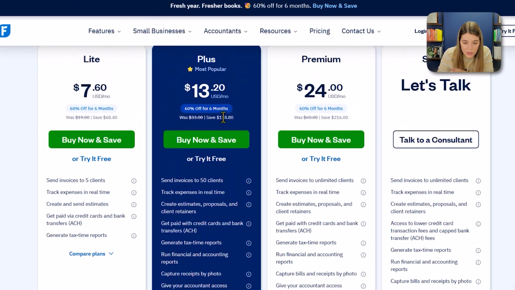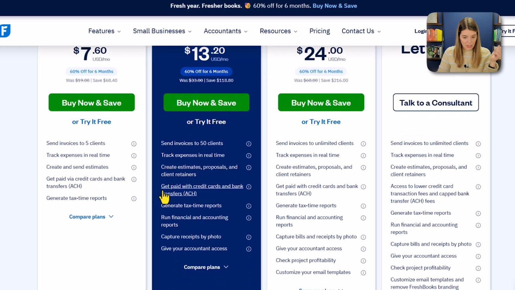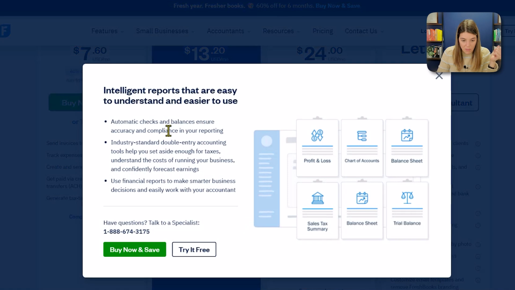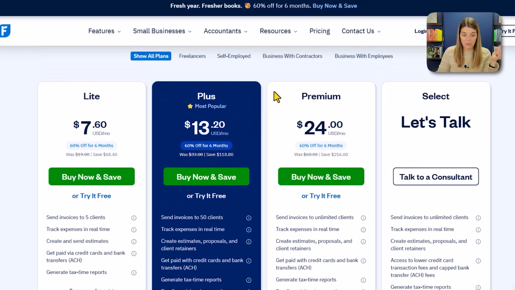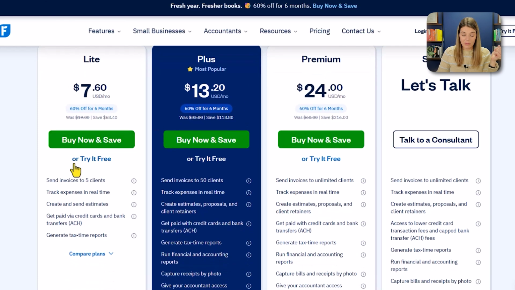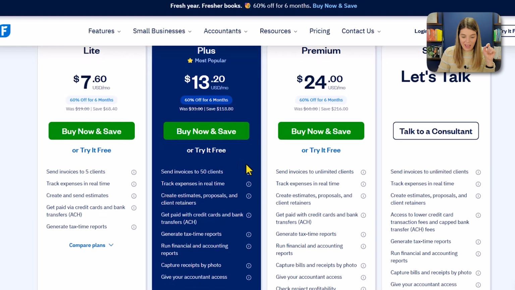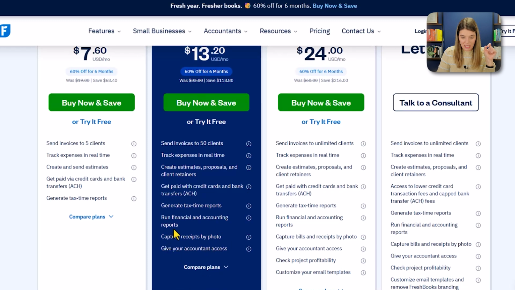So we next jump up to $33 a month, and we get to have up to 50 clients. And then what else are we getting here? We can create estimates, proposals, and retainers, and we can run financial and accounting reports. Oh, that's interesting. You can't get financial and accounting reports unless you're on this one. Profit and loss, you can't get a profit and loss unless you're on the plus. Ooh, okay. Xero's not like that. You can probably get a profit and loss. That's interesting. Okay, so light, I wouldn't recommend, because if you can't even run a profit and loss report, I don't like that at all. So that's an interesting distinction.